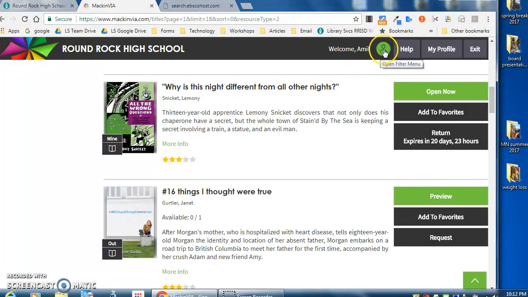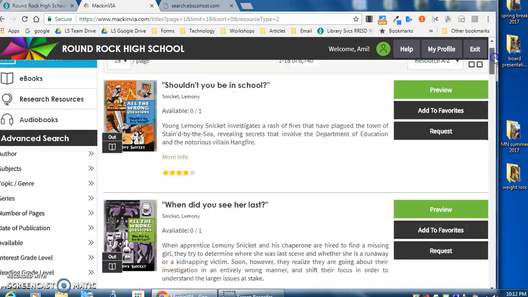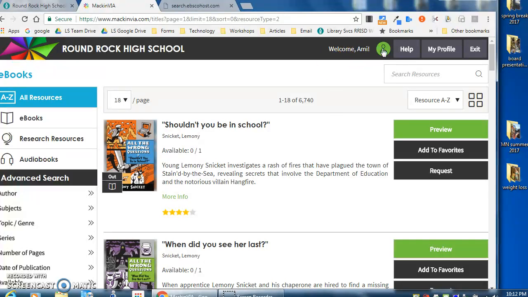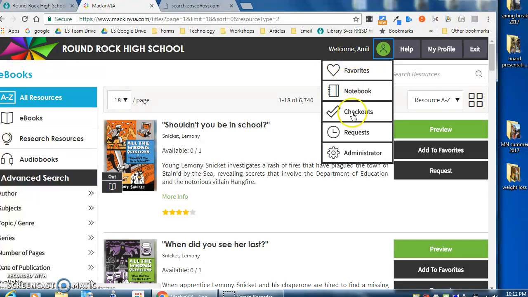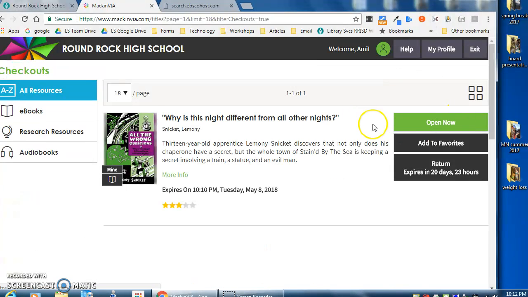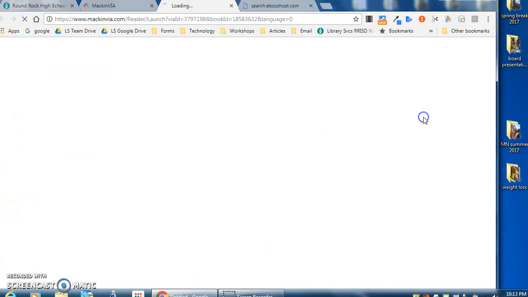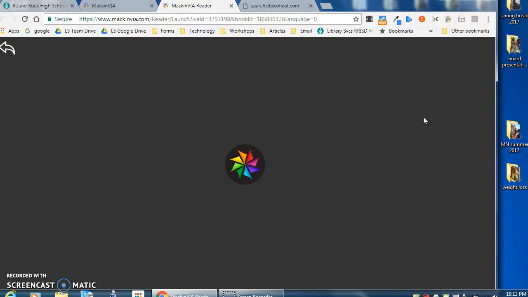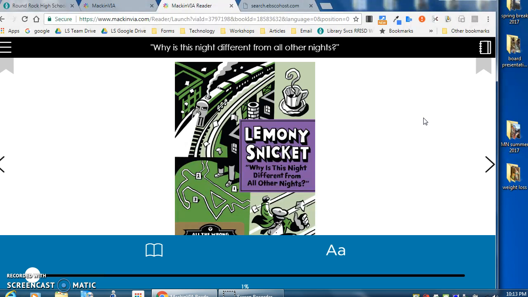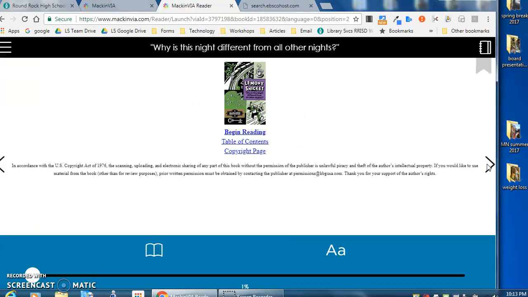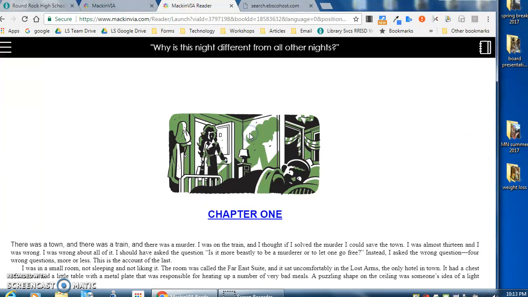Now, if I go to my backpack, I can see what I have checked out. If I go to my checkouts, and because I'm on the computer, I can just open it now and start reading the book. If I'm on my phone or my iPad, I'm going to have to download it onto my device, and you'll need to have Wi-Fi. But once it's downloaded, you will no longer need your Wi-Fi. It'll be on your device until it checks itself in. Okay?